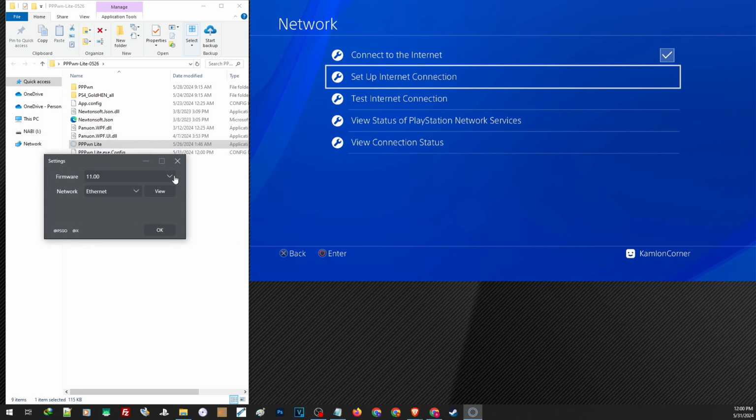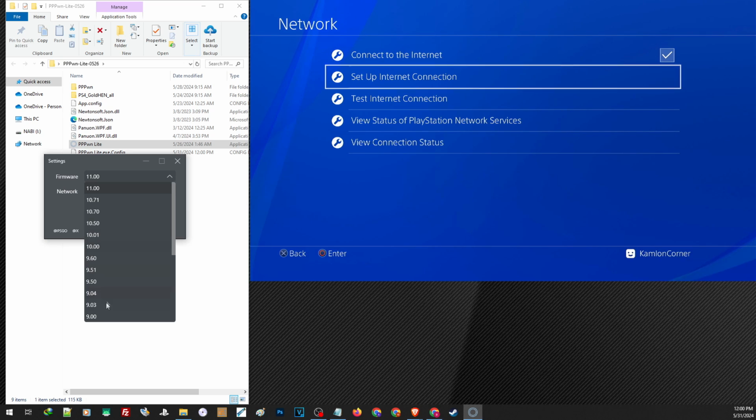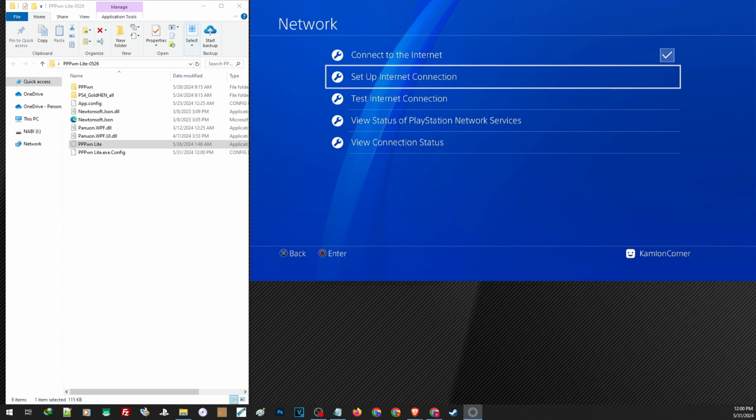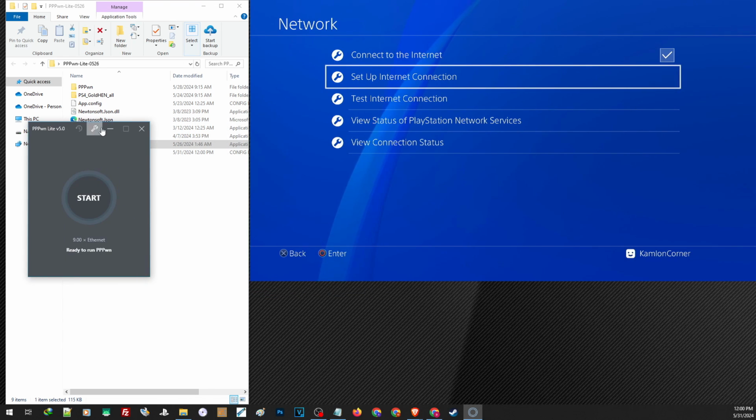And here, click on the drop-down menu and choose your firmware. You can use this application on a firmware as low as 7.0 to activate the PPPwn exploit. Click OK. And also on this icon to change more options.